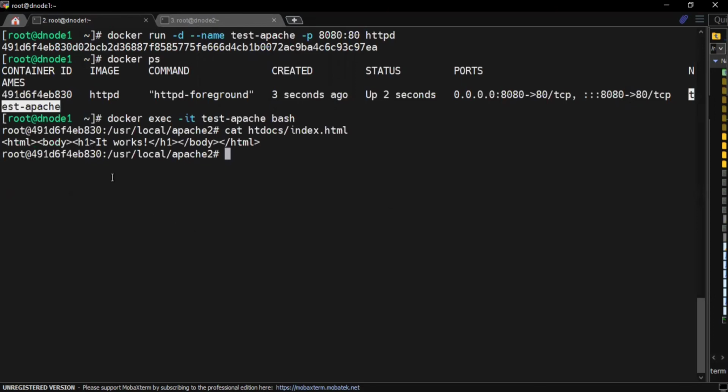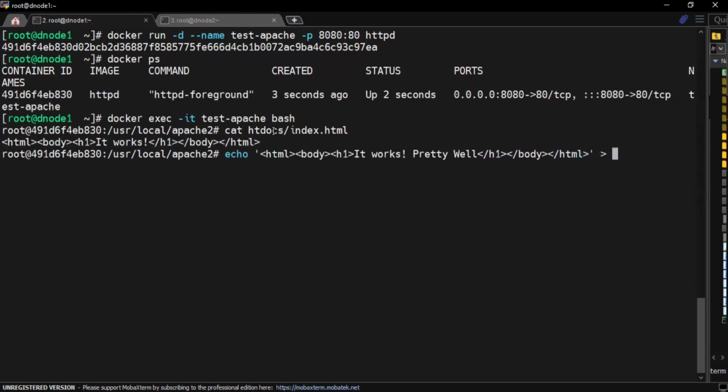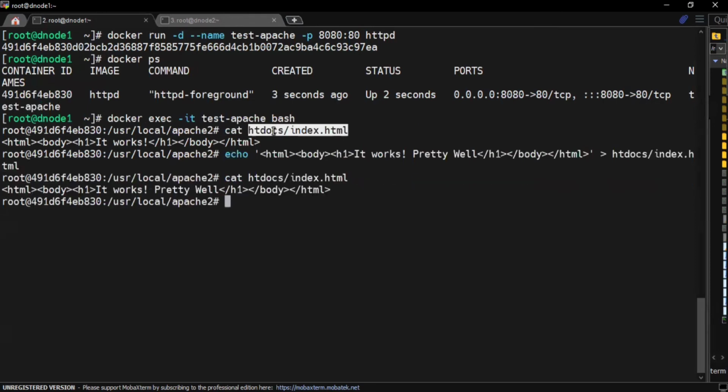So this image is working like that. Its index.html is lying inside /usr/local/apache2/htdocs/index.html. So let's just quickly change this a bit and make a small modification. Okay, so the file is modified now. Let's just quickly log out from the container.